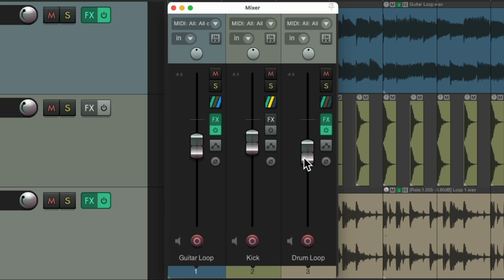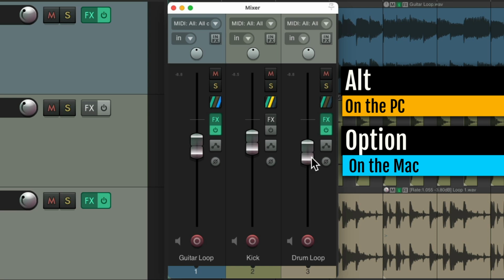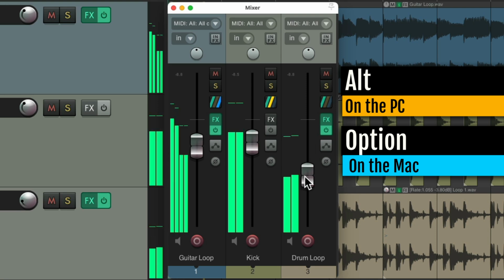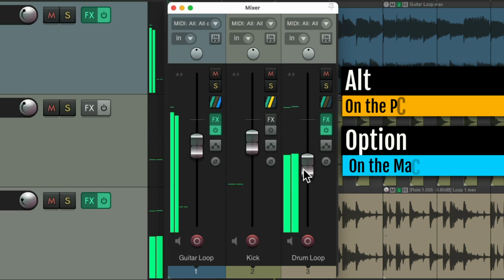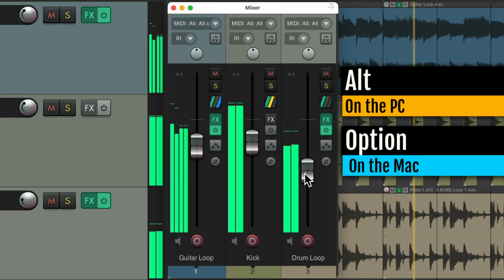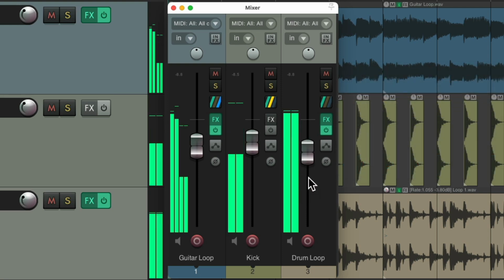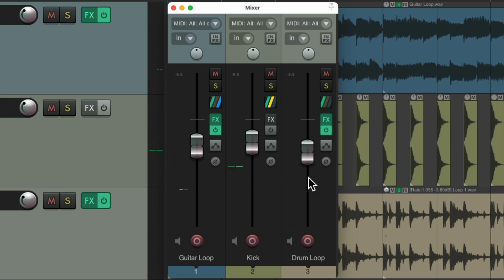And we can see that if I use preview mode, Alt on the PC, Option on the Mac, and grab the fader, it'll jump back up when I let go of the fader, like this. Pull it down, hit play. So I want to do something like that. And notice when I did it, it jumped back up to the exact level.